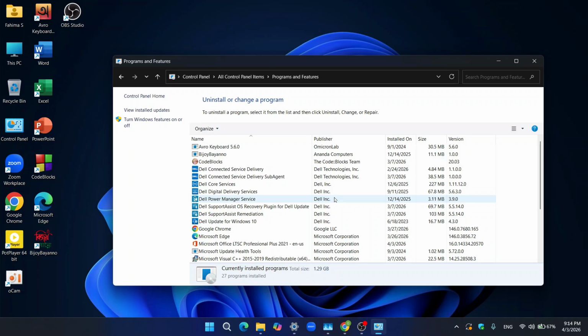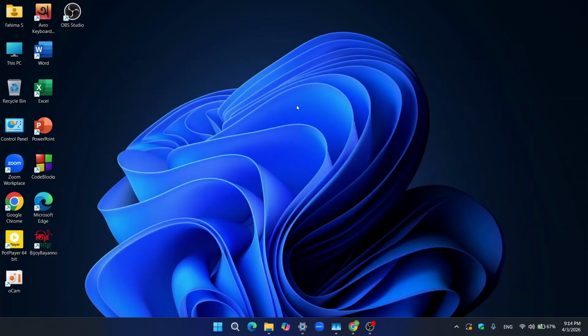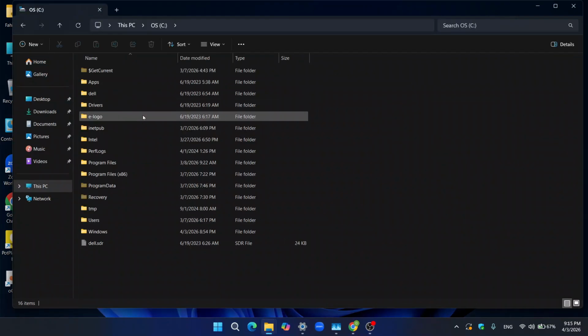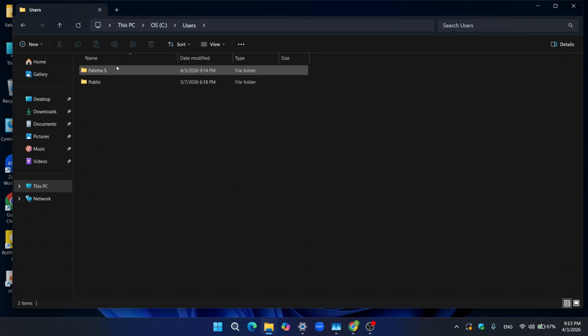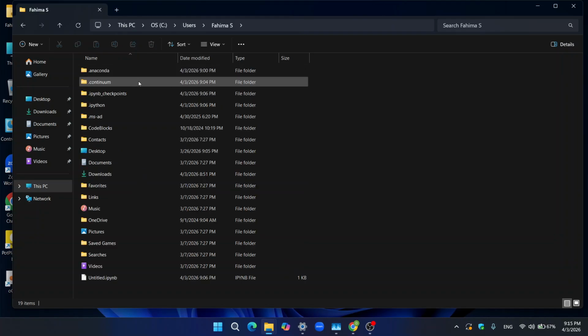But there are some files left behind about Anaconda on your PC. So we're going to delete those also. So what you need to do is just go to This PC, go to your C drive, then go to Users, then go to the user that you have named.